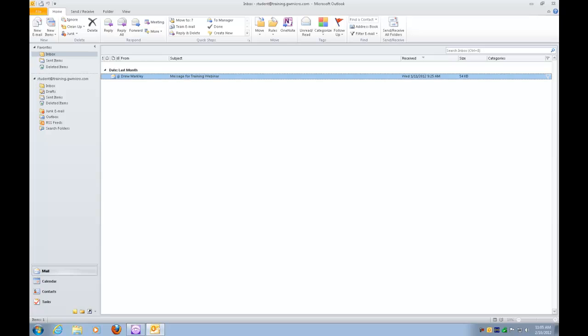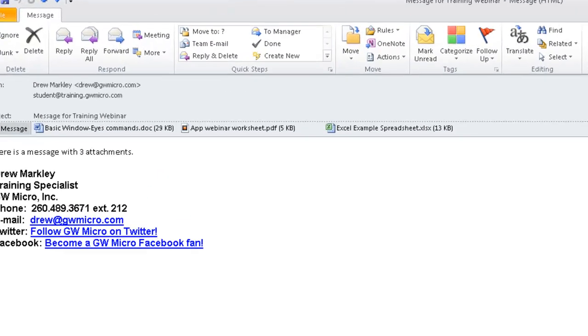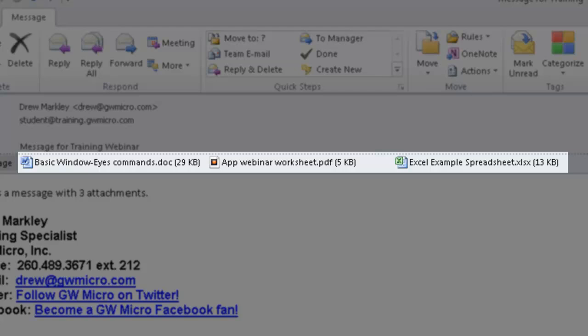And by the way, that down arrow and this enter key are Microsoft keystrokes. So those are keystrokes that will work even when Window-Eyes is not running. Message for training webinar message HTML. Style normal column 1/1 web layout message for training webinar. Okay, so I'm now in my message and I know that there are attachments.